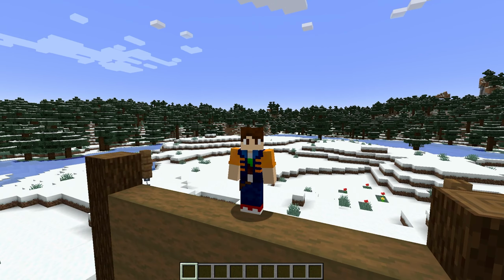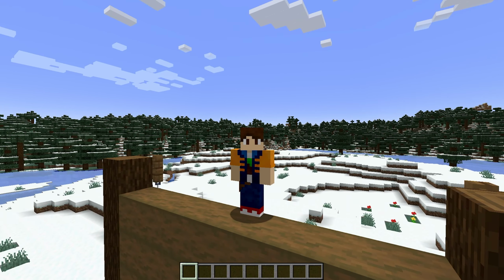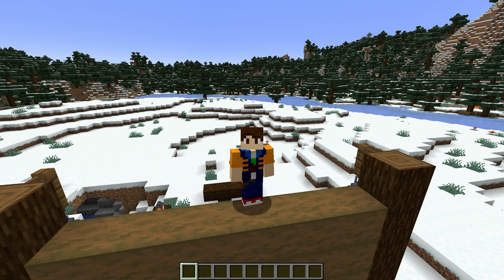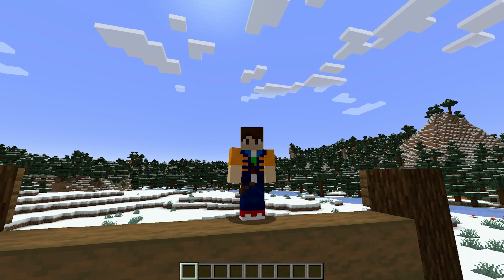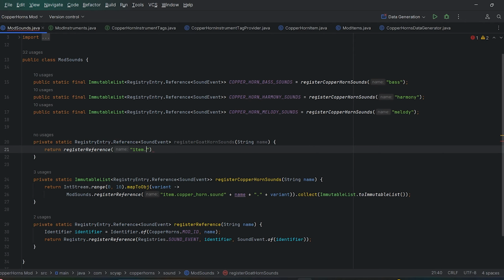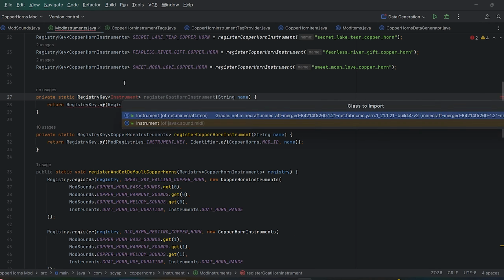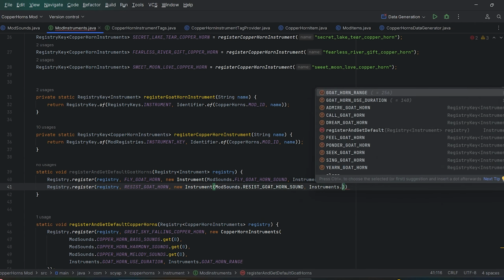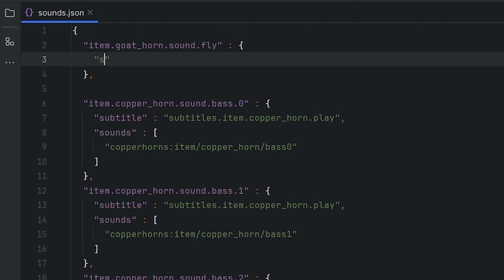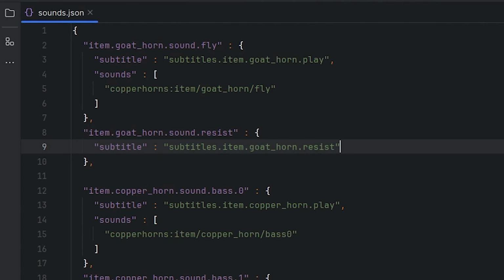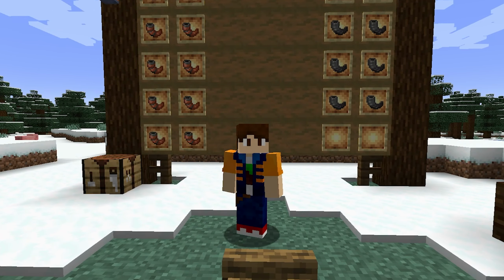Anyways, history lesson aside, so we now have to recreate the fly and resist goat horns back into Minecraft, which is actually simpler than recreating the copper horns. All we need to do is to add their sound event, their instrument key, register the instrument with the sound event, download their sound file, write the file path in the JSON file so they can play the sounds via commands, and one final crucial thing.